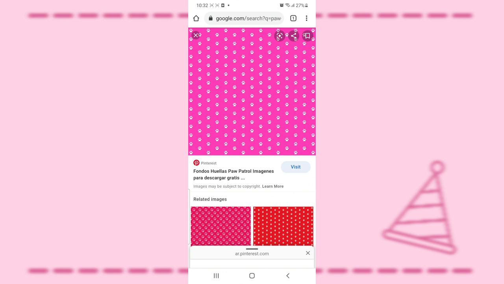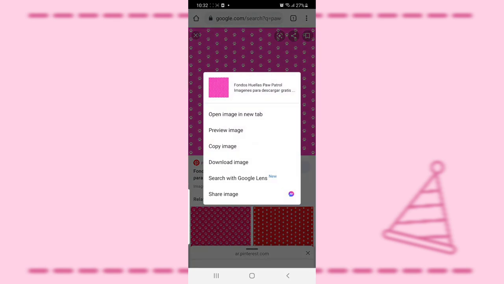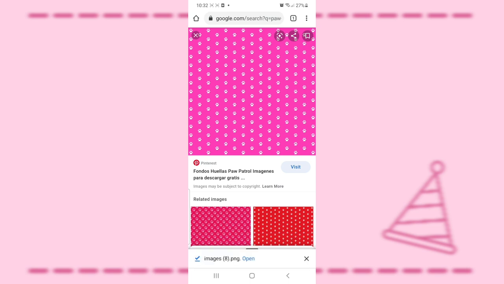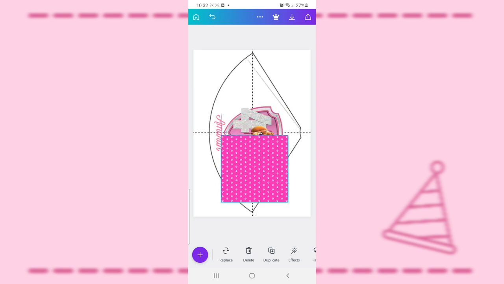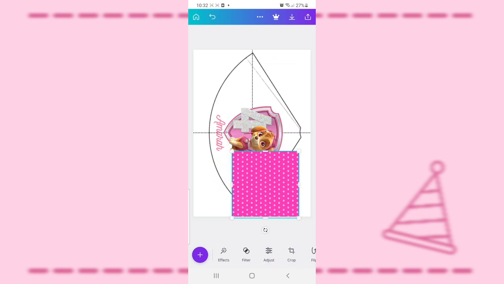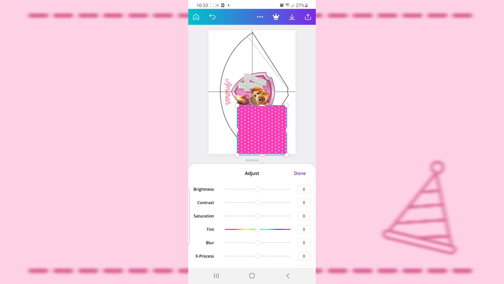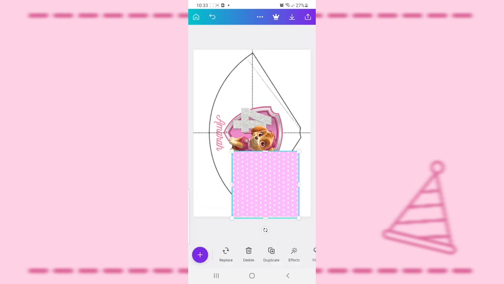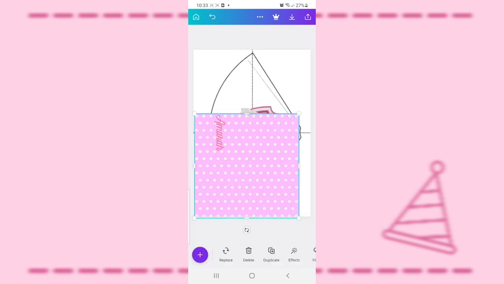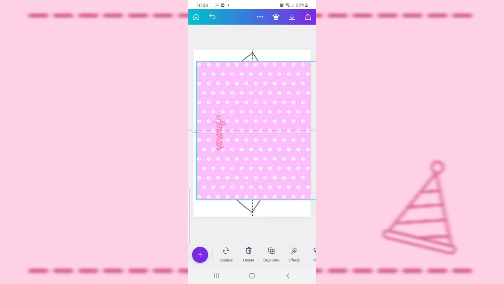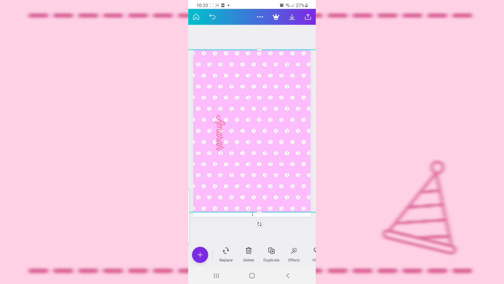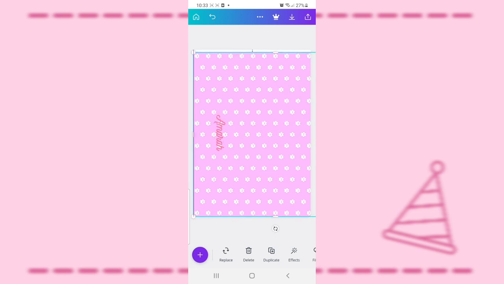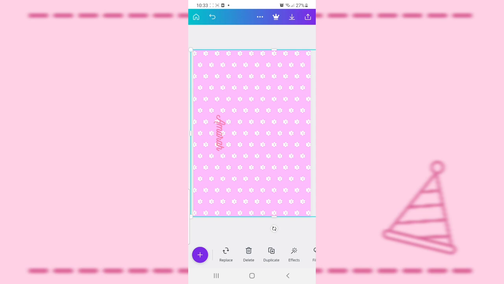For the background, I found this cute paw print pattern from Google and uploaded it to Canva. If you want a lighter shade of pink like me, you can go to Adjust and increase the brightness. Enlarge the pattern. Make sure you are using a high-resolution photo so your design won't be blurry. Move its position to the back.